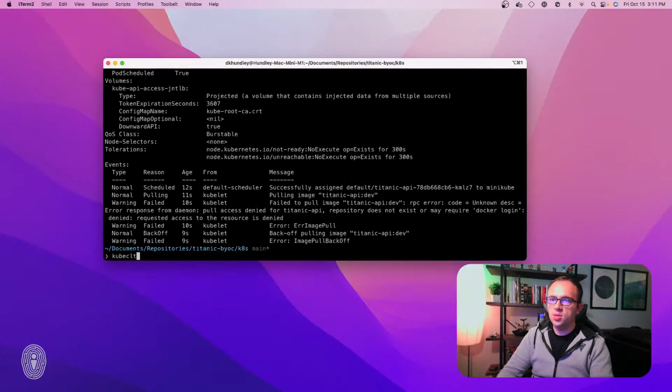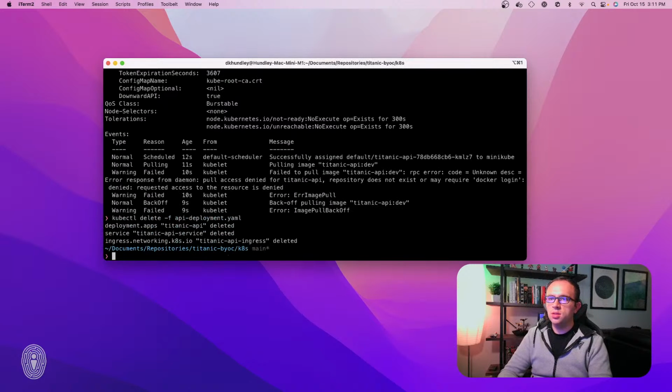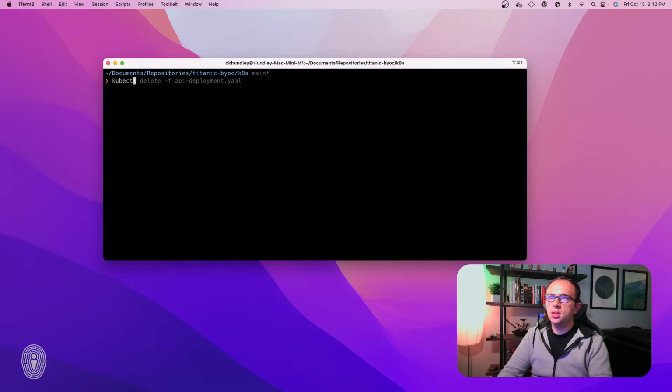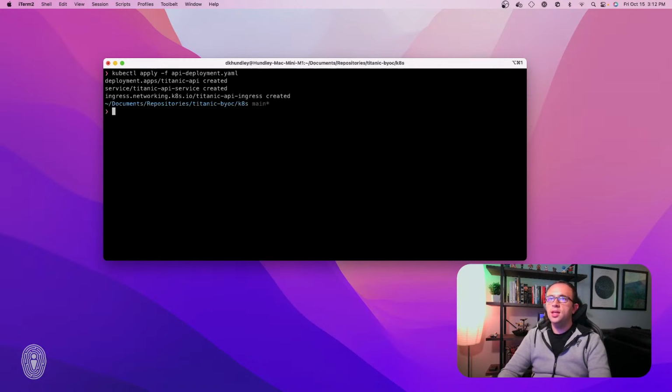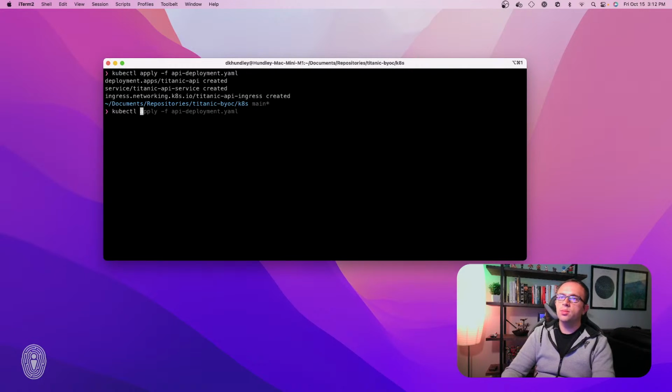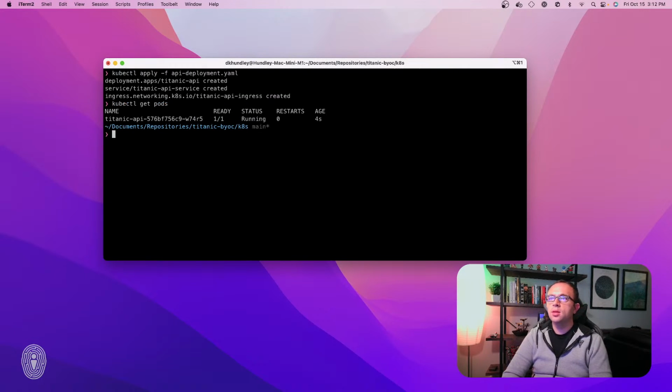So let's do a kubectl delete. All right, clear. kubectl apply -f. And now let's hope it works. Yes. Okay.